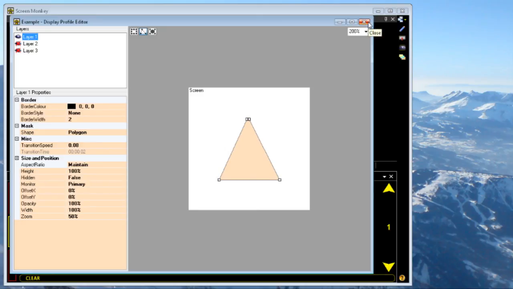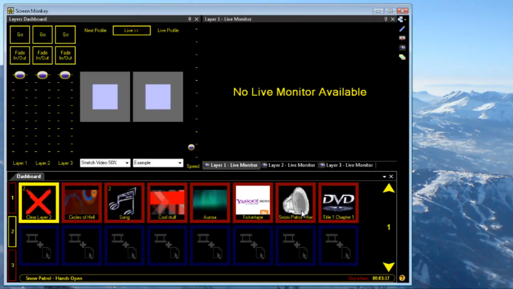And that's it. I hope you enjoy using ScreenMonkey version 3.3.